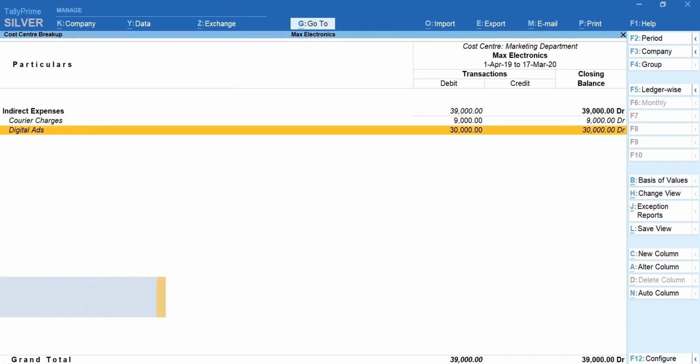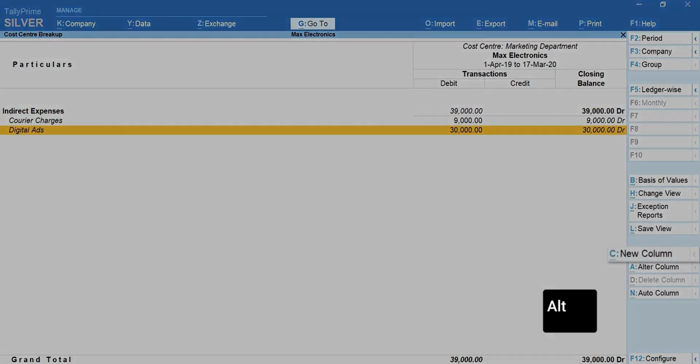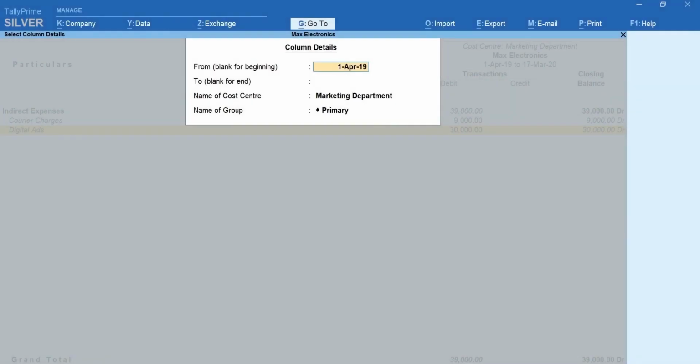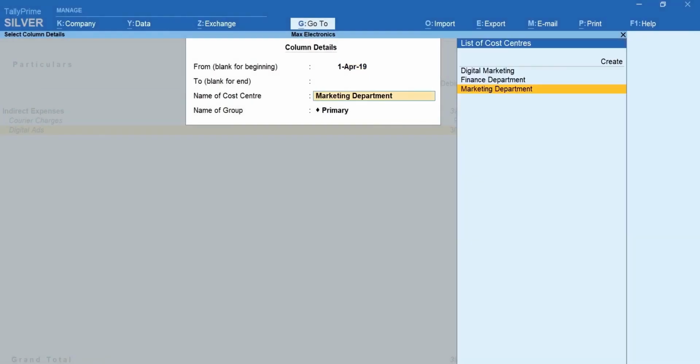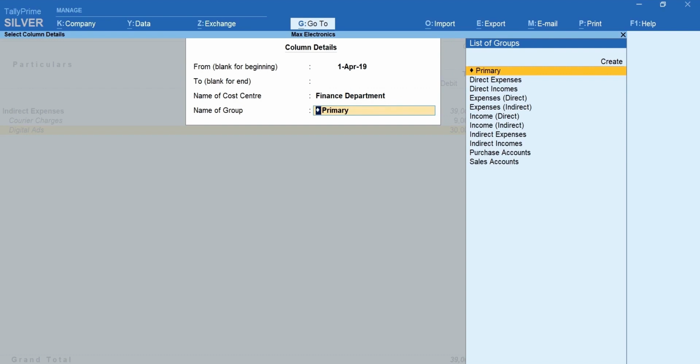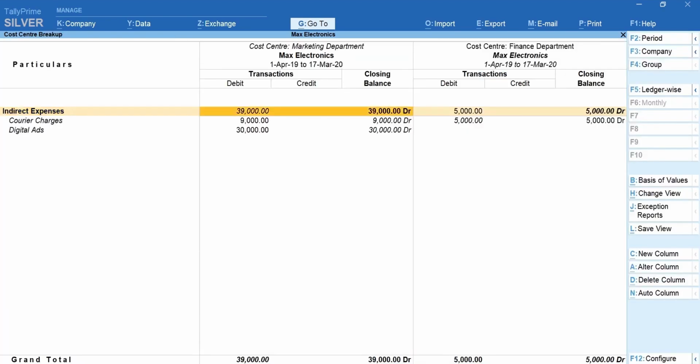You can make a quick comparison by pressing Alt+C for New Column. Mention the date range. Select the other cost center that you want to compare. Select Primary and accept. Now you can see the comparison between two different cost centers.